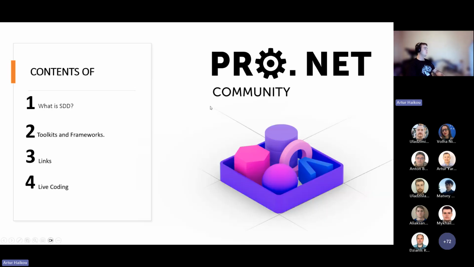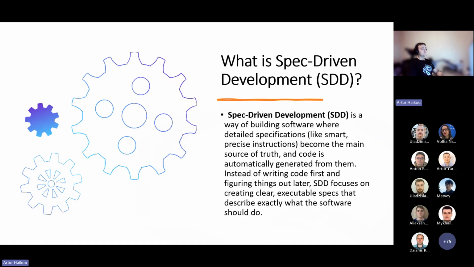During the presentation, we will learn what SDD is and what toolkits and frameworks we have. I will share some links, and of course, today we are going to do a live coding session. And let's start. What is spec-driven development?